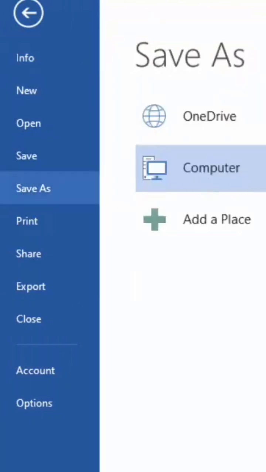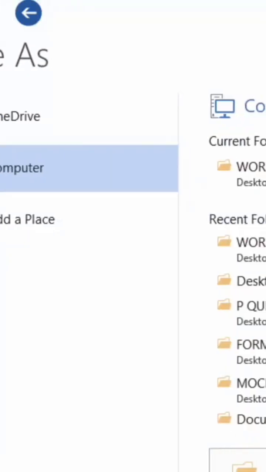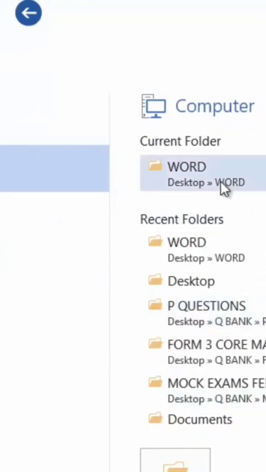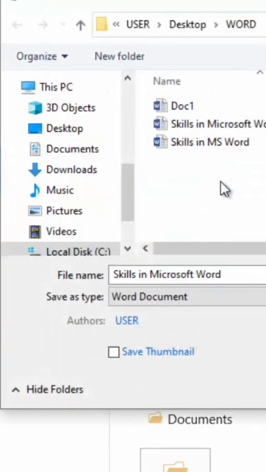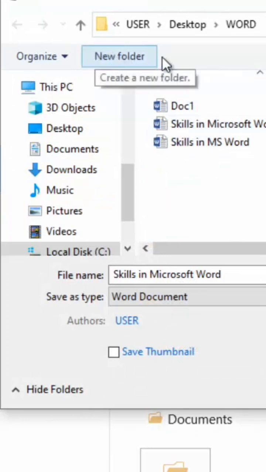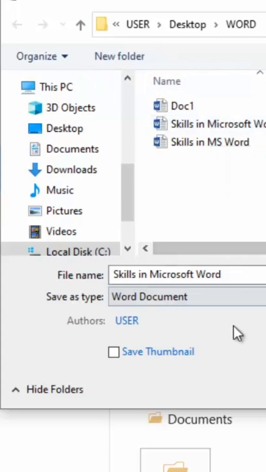You browse to the folder that you want to save it in. So we are going to pick our current folder. You can choose another folder by clicking a new folder. You can create a new folder and save it inside.